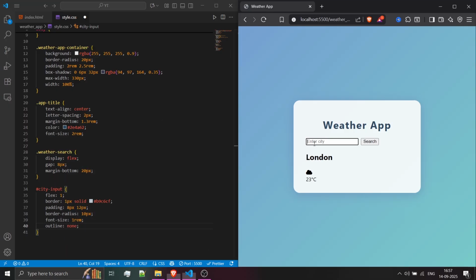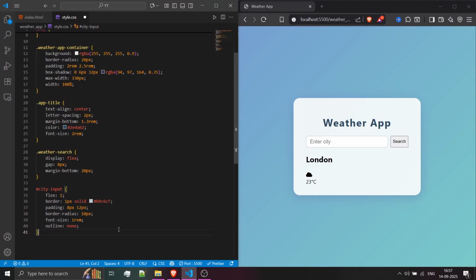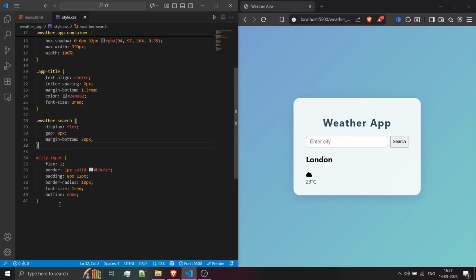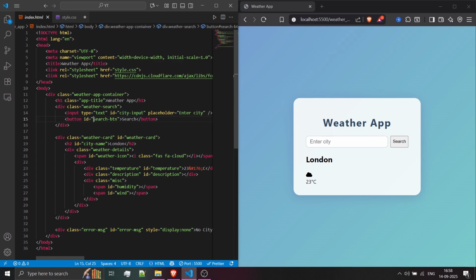Outline is basically what you can see, this black border that comes when I'm clicking on it. That is the outline. Let's save it. See, you can see now the outline is not coming, the border radius is 10, everything is changed, right? Let's see next what do we have? We have the search button.